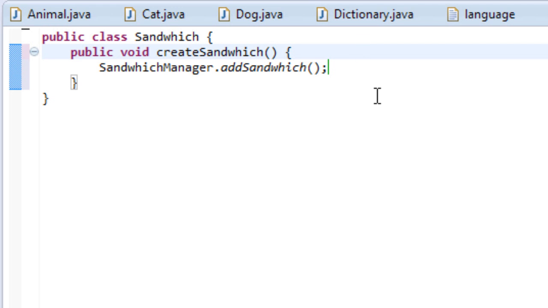Now, once again, I'll tell you why I do that again. It's because there's only one instance of sandwich manager. You can't create a bazillion, you can't use sandwich manager's addSandwich method over and over again in different objects.